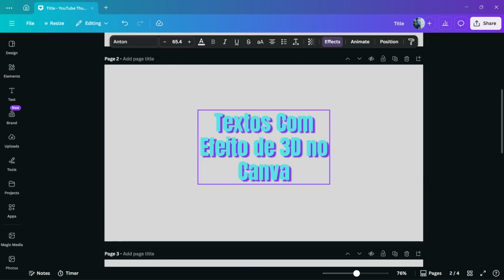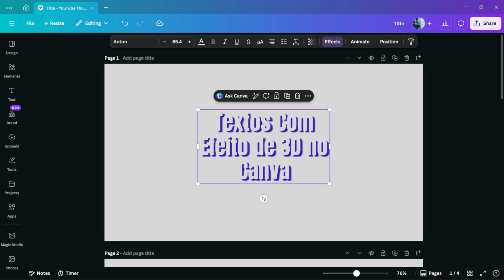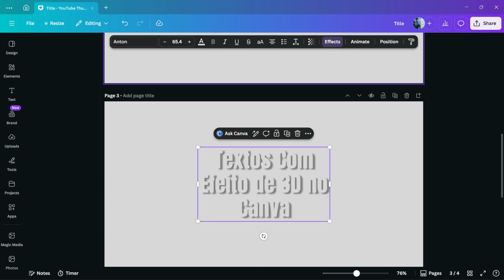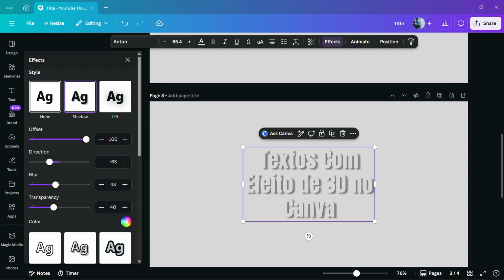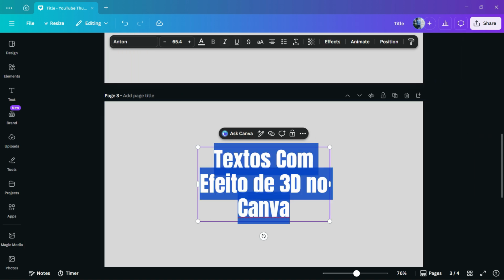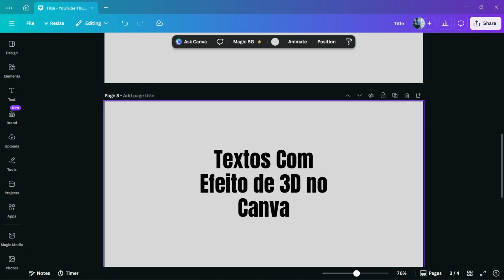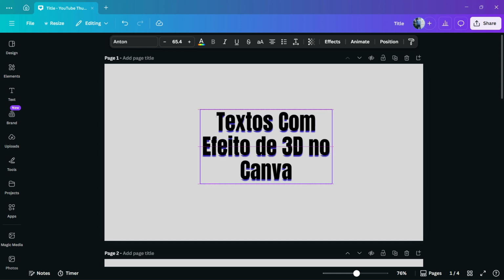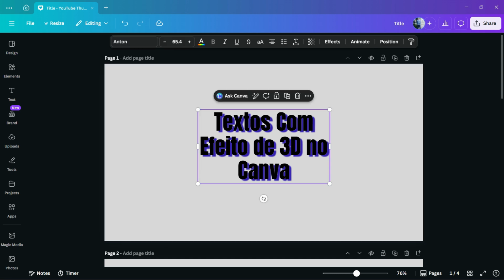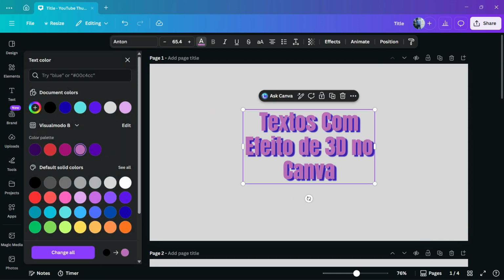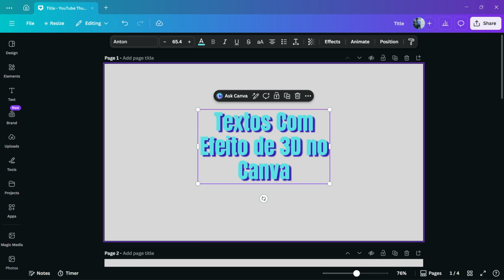But how to create this background color like this? You need to copy the text. Let me just remove the shadow effect just like this. Let me apply some color to this text. You can copy the text and place it right here and move exactly up to the text. Now you can play with the color just like this. For example, I think, let me see, some combination. As you can see, now we have the text color and the background in 3D color.